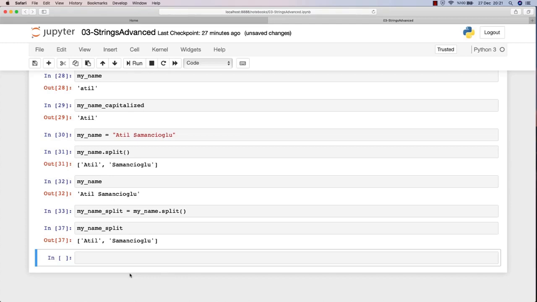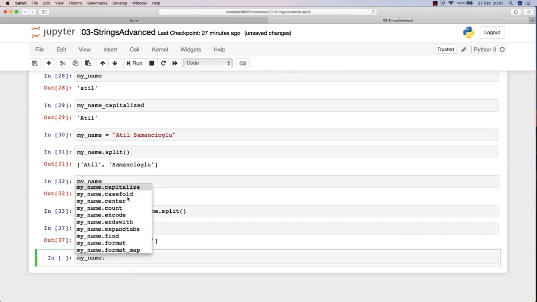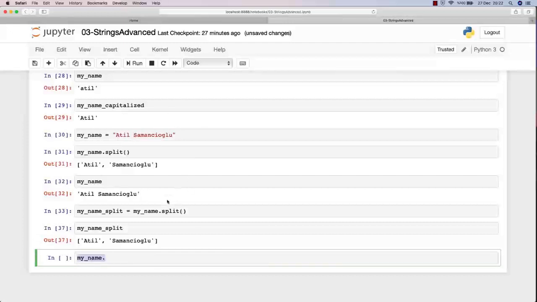So I think you get the idea that variables have attributes and methods, and you can call them just by adding a dot afterwards and hitting tab and choosing whatever attribute, whatever method that you are looking for. Okay, and let's do some more examples, but let's do that with integers this time, because every data structure has its own attributes and methods, of course.